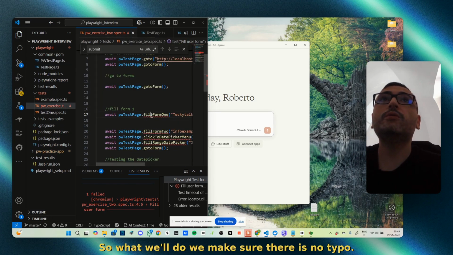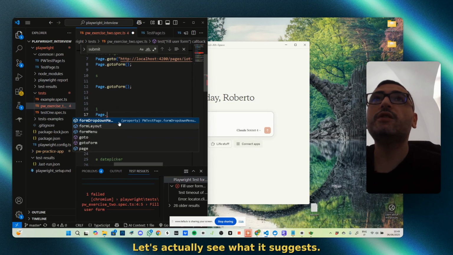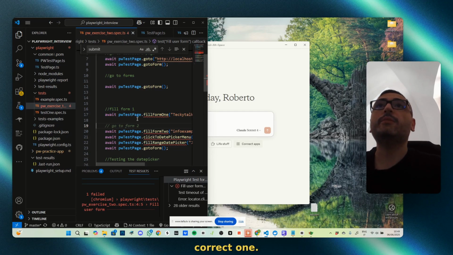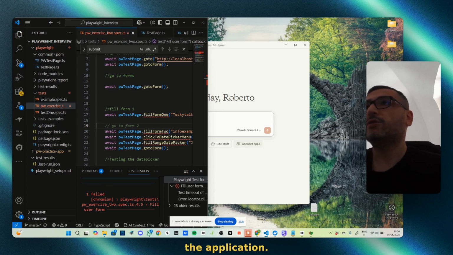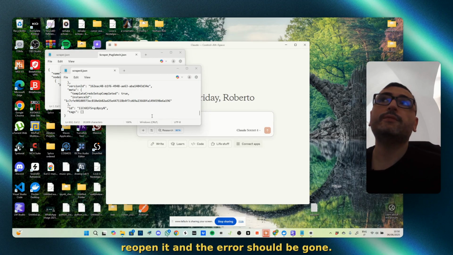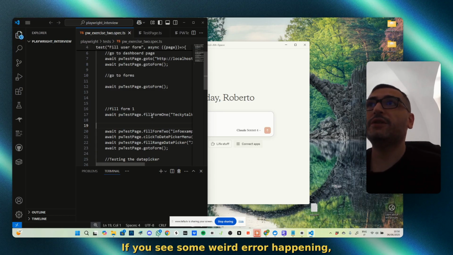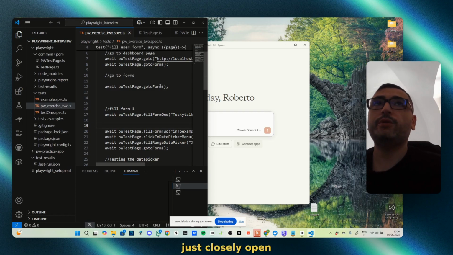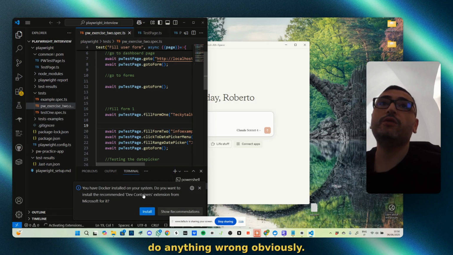So what we'll do, we'll make sure there is no typo. Let's actually see what it suggests. It suggests basically the correct one, but I believe that I need to close and reopen Visual Studio Code. But in that case, I have to restart the application. So let's do that. Sometimes Visual Studio Code goes like this. So I close it, reopen it, and the error should be gone. Just doing that. If you see some weird error happening, just close and reopen. Sometimes that is magic, especially if you didn't do anything wrong.